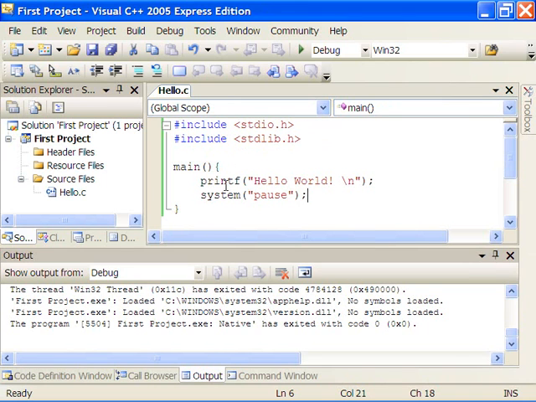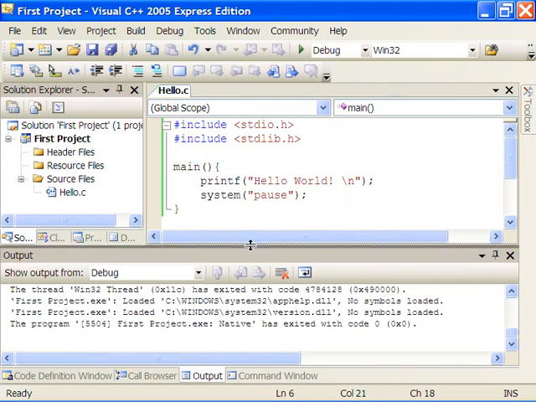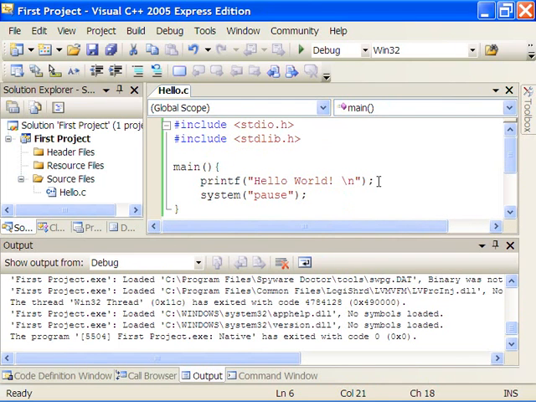Now, if we had made any mistakes, chances are the first time you type one of these programs you will make a mistake.